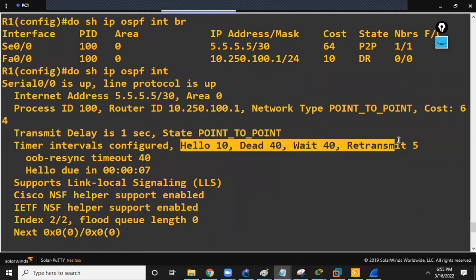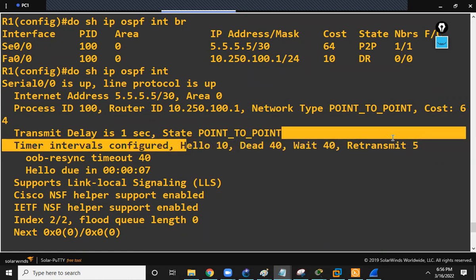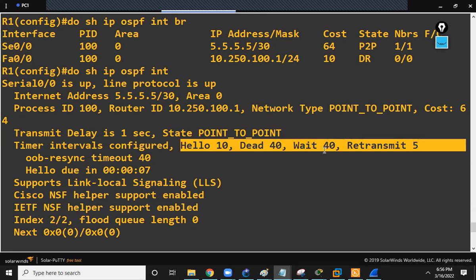Yesterday I told you the EIGRP neighborship requirements. Similarly, OSPF also has some neighborship requirements. Only if the requirements are satisfied are they going to form the neighborship. One of the requirements is that these timers should be the same. Getting it, guys?